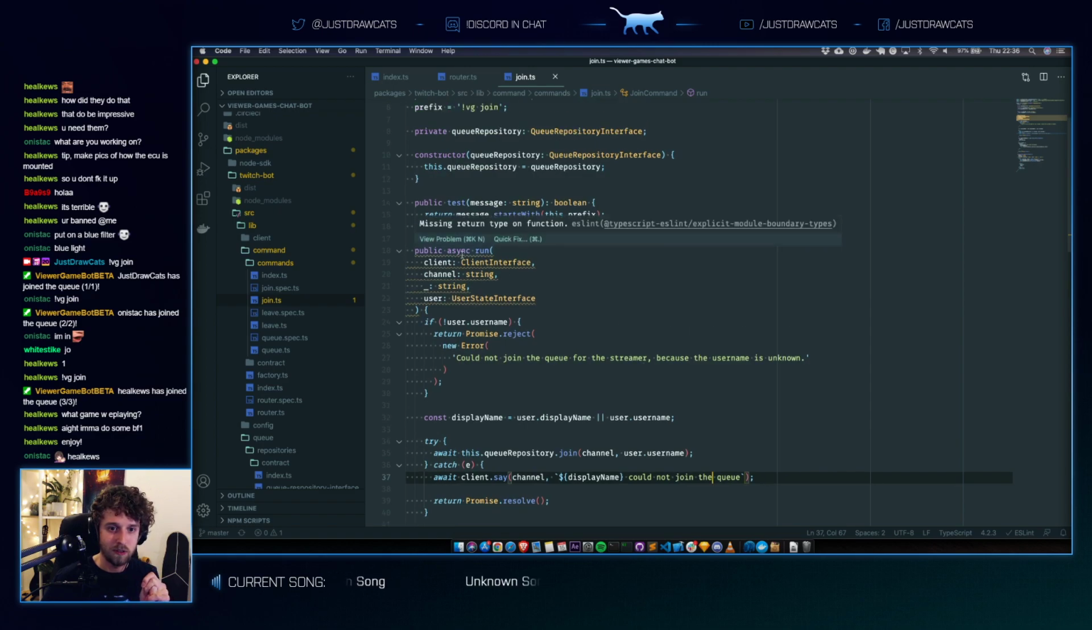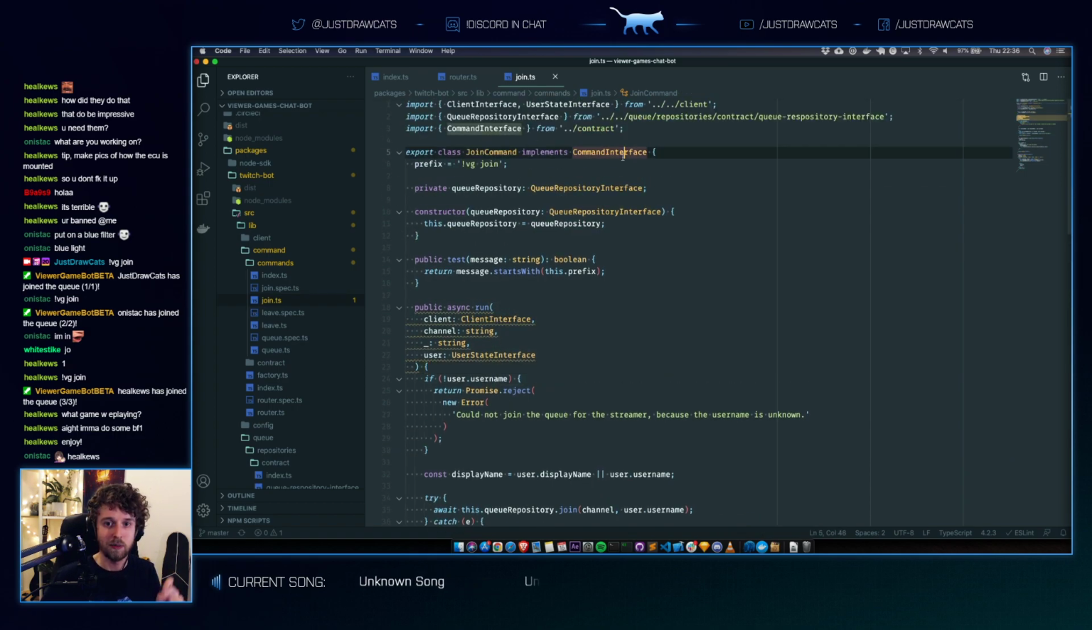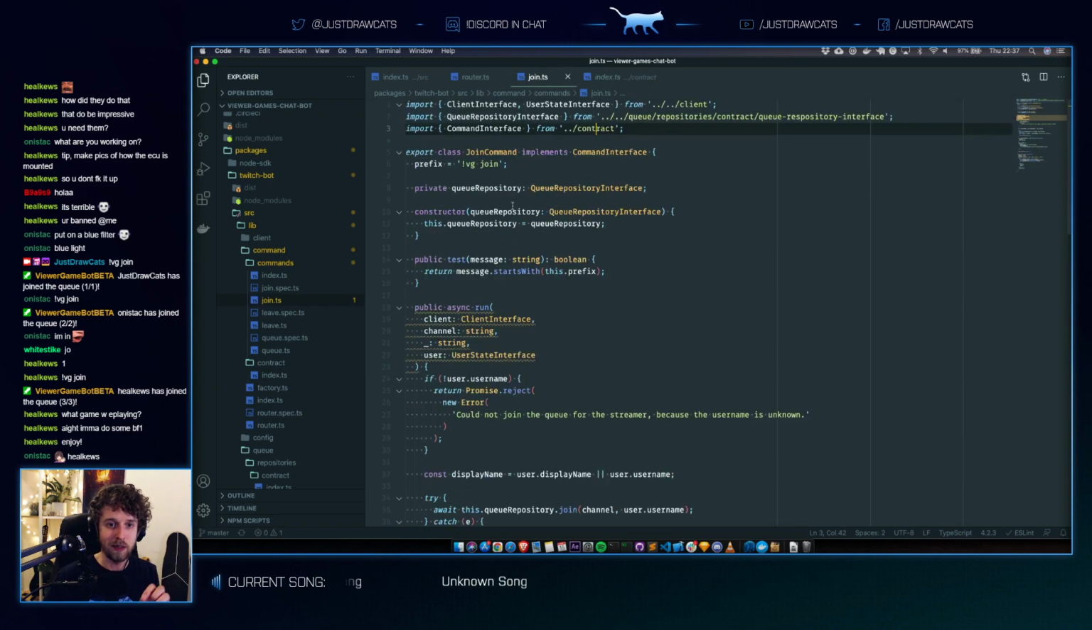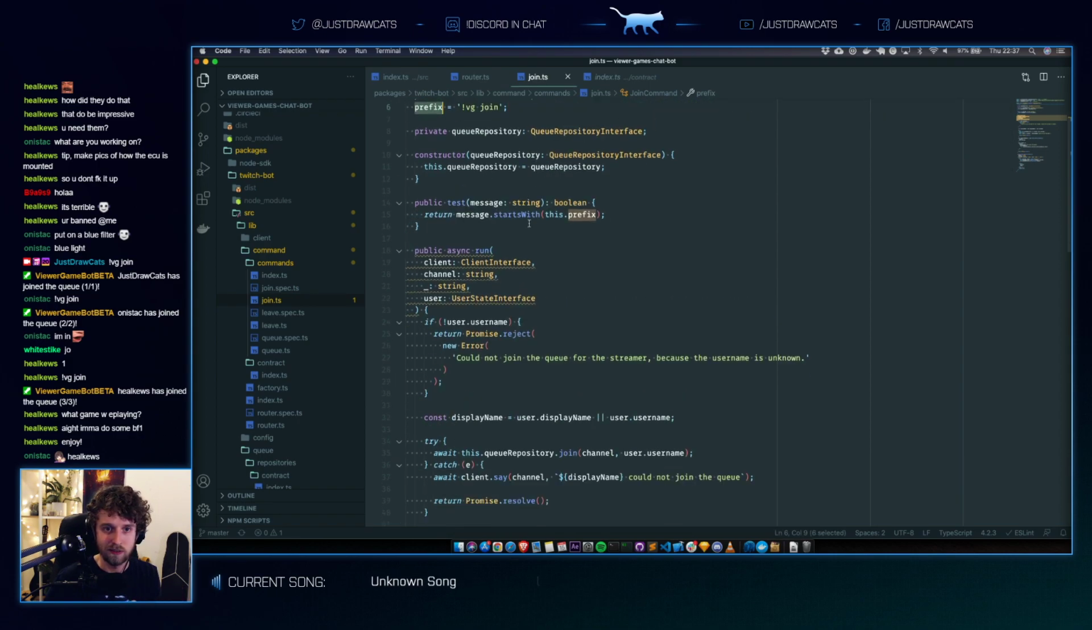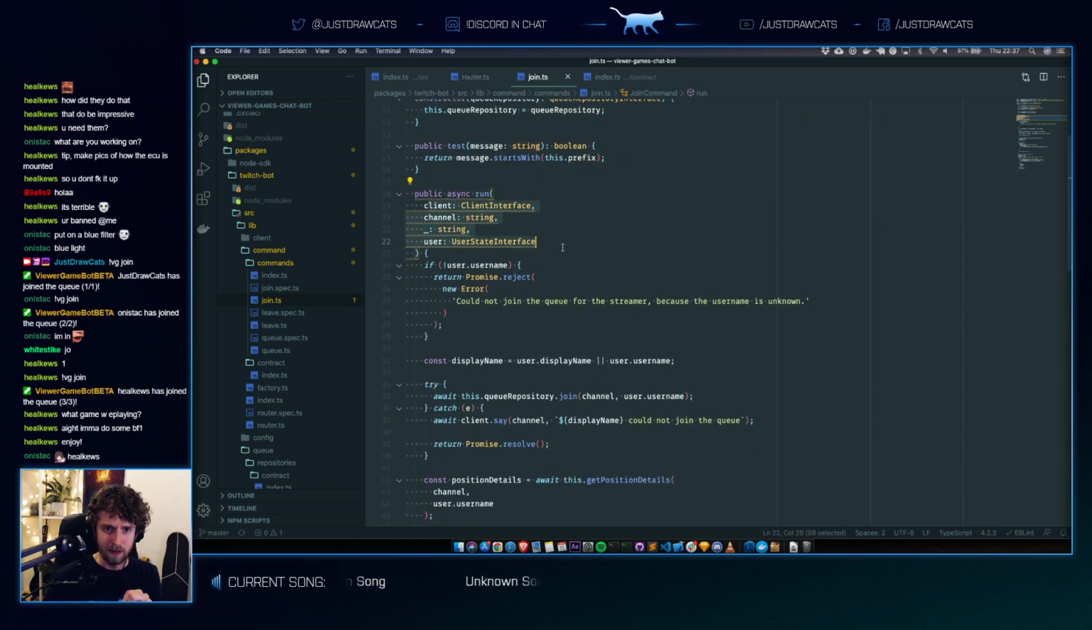So missing return type, yeah, whatever. I don't really care. So this run command also implements the command interface. So this join command just... wait, why does it not find it? Oh, because I didn't make an extra file for it. So the command interface basically says that you need a prefix, you need a test, and a run command. So that's what we implemented. We have a test, we have a prefix. I don't think you really need this prefix, but maybe you do. I don't know if I use it anywhere. And then you need to implement a run.